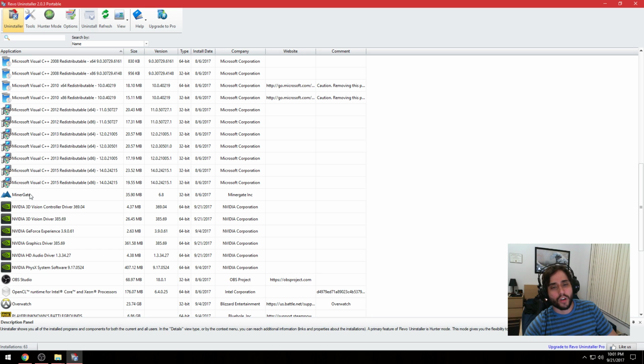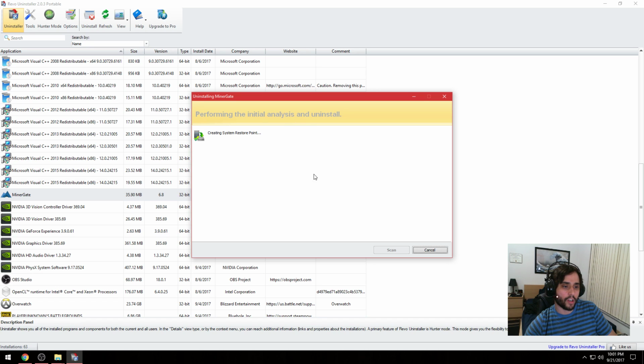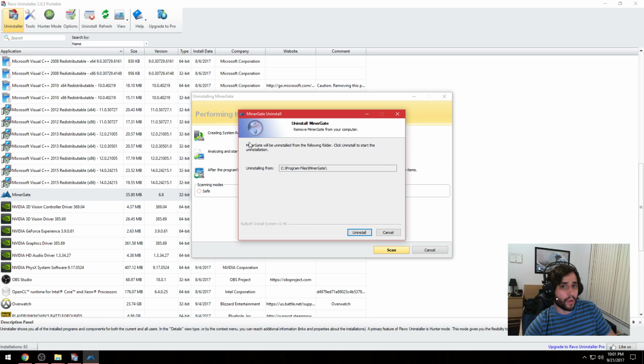With Revo Installer, you don't need to worry about that. You just basically double click it and it's going to perform the initial analysis. And what's cool is it actually creates a system restore point just for you. So if it does end up messing up your computer, you can always restore it back to a previous state.